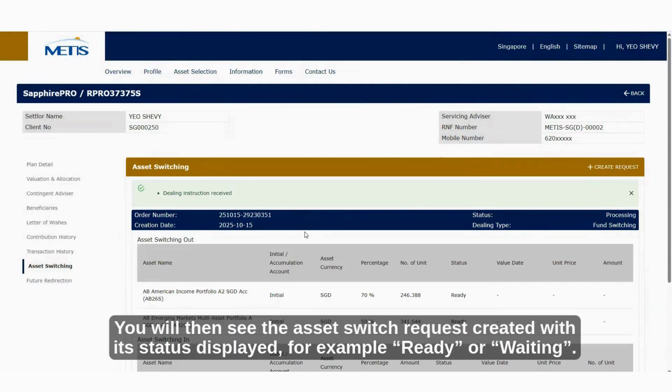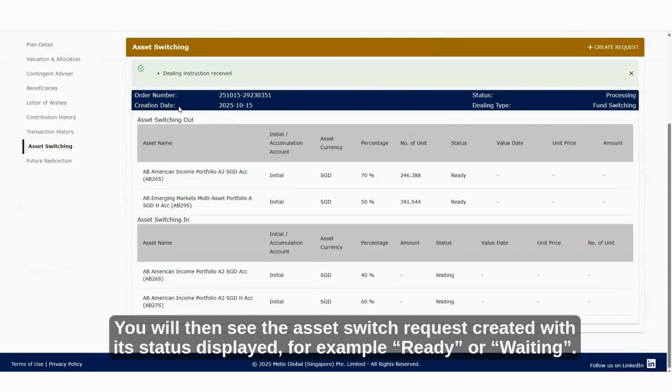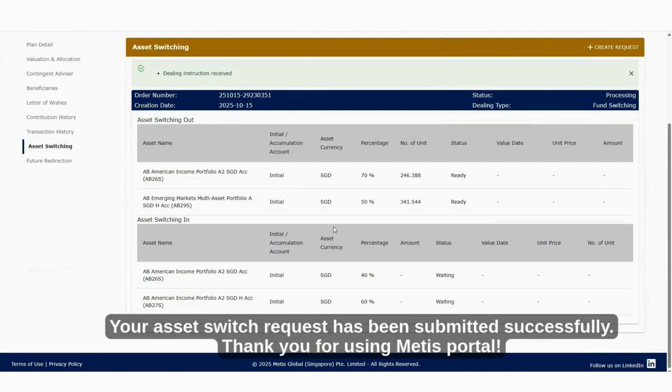You will then see the asset switch request created with its status displayed, for example, ready or waiting. Your asset switch request has been submitted successfully.